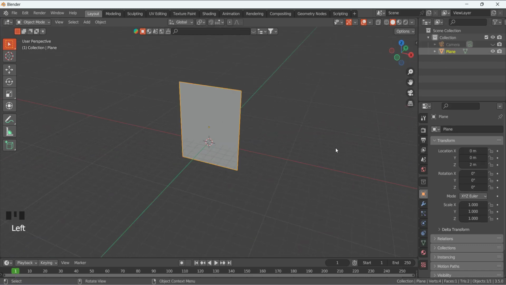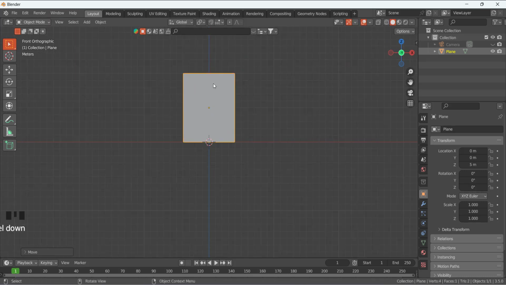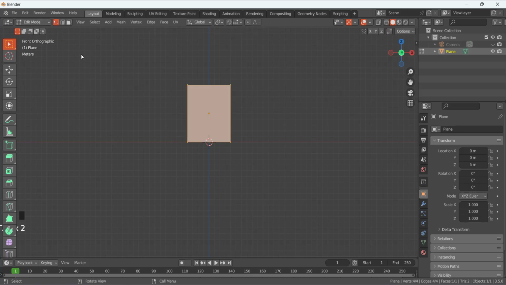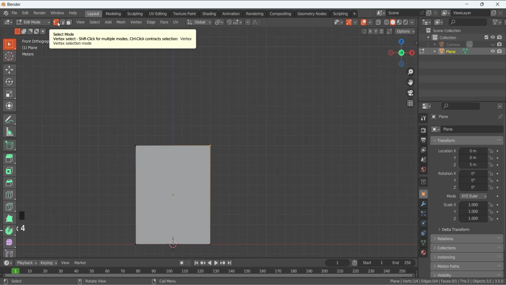Okay, this is just the plane. Press G and Z, move it above by pressing the control so it snaps with the grids like that. And now go to the edit mode by pressing the tab, or you can also go here. Okay, now basically for these two points, these two vertices, I am going to bevel them.